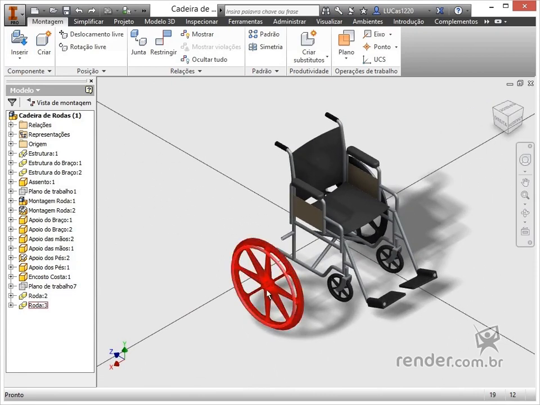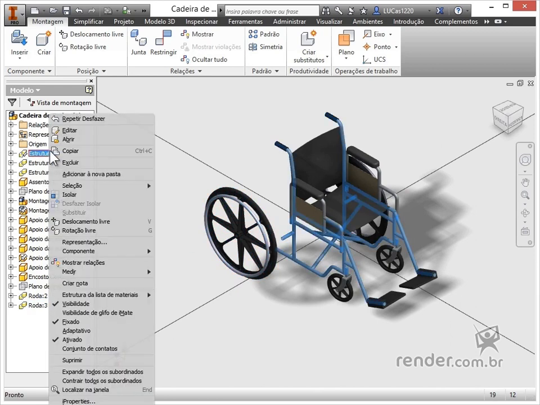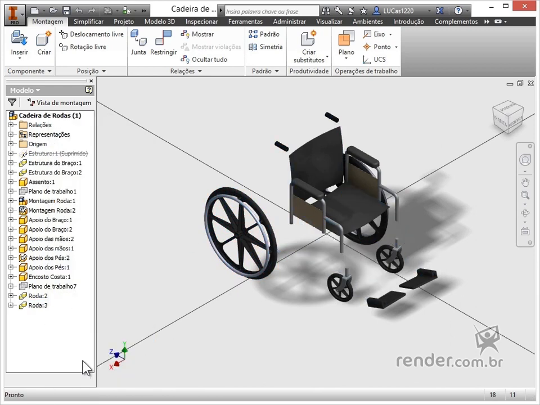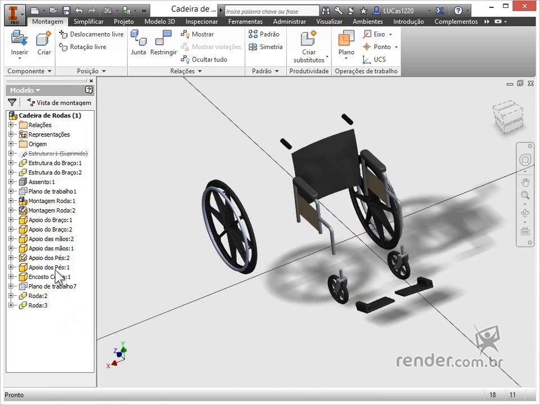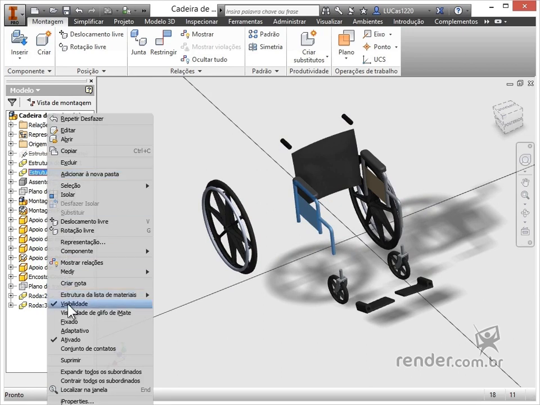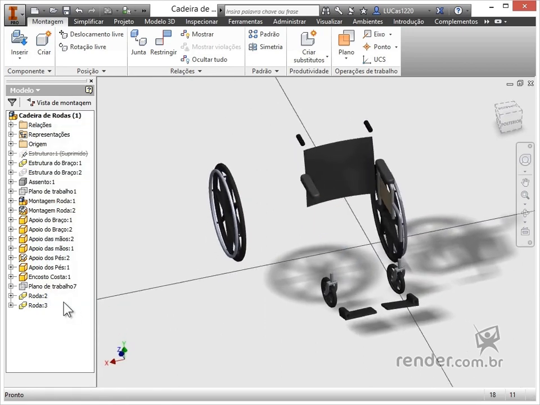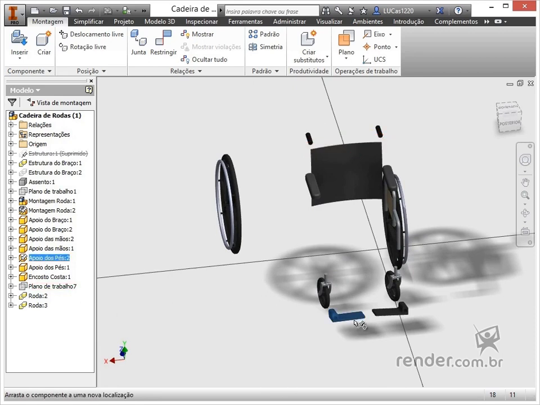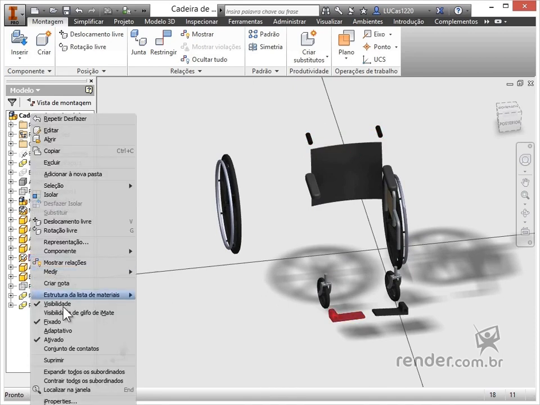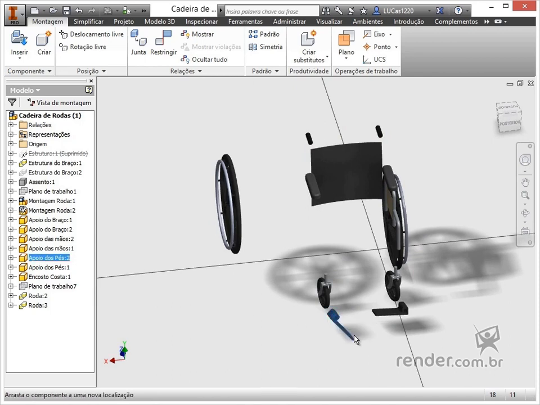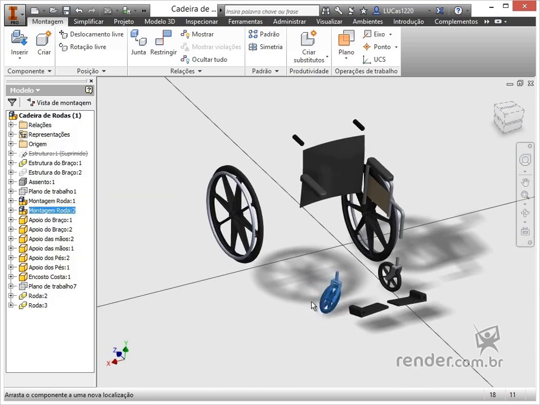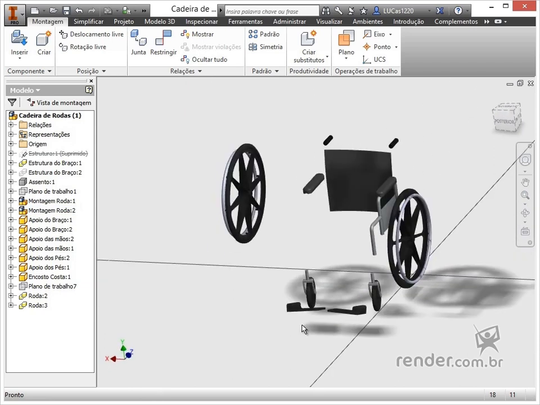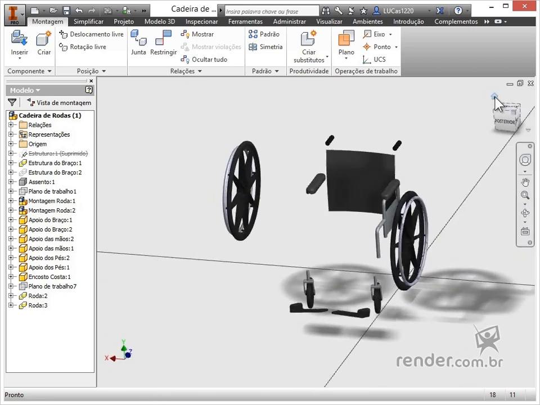To finish, keep track of the modifications in the project tree. In this class, we saw some tips that guarantee a better performance in the assembly process.